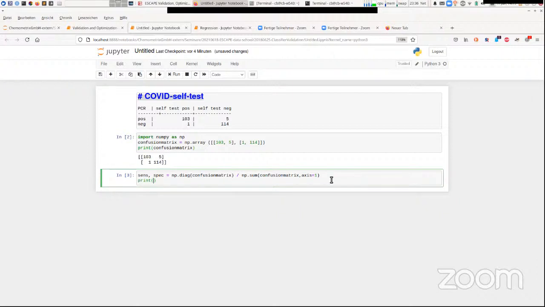Someone is asking whether confusion matrix is a NumPy library or a function. No, the confusion matrix here is the name of the variable where I stored the matrix with the test results that I typed off the sheet, basically.